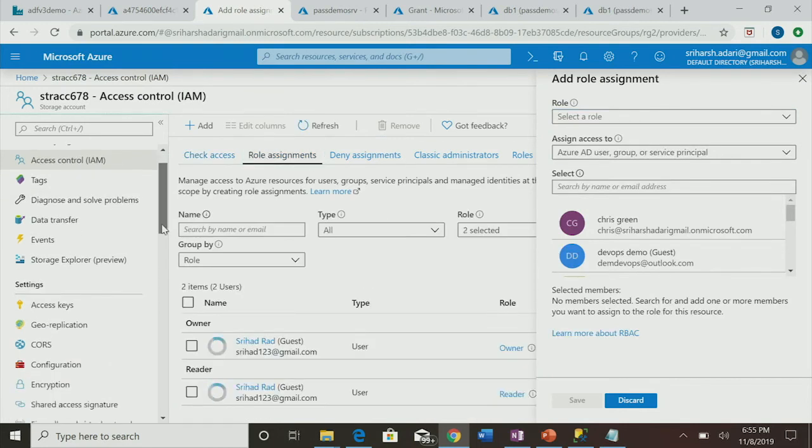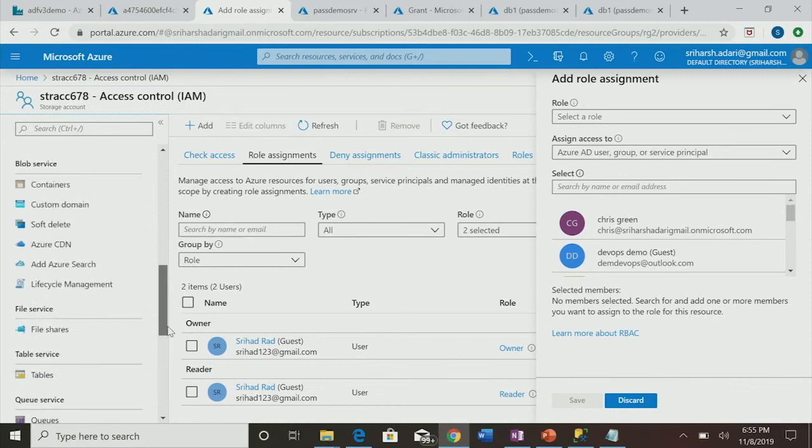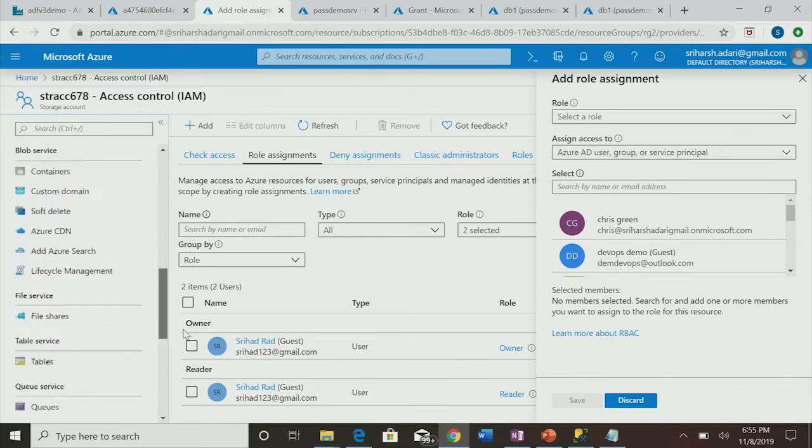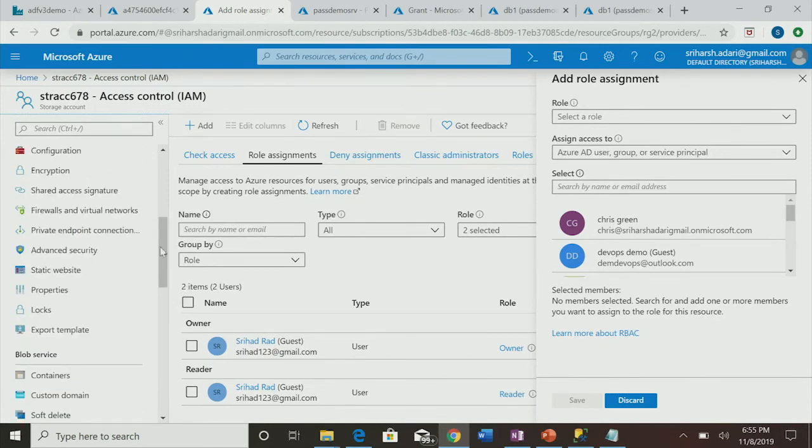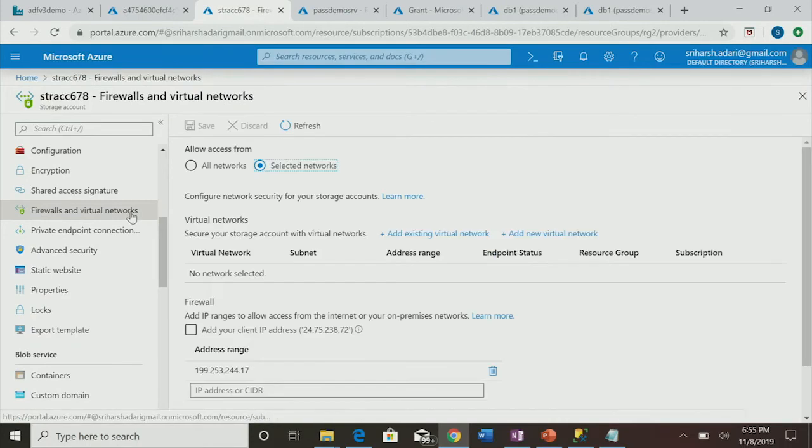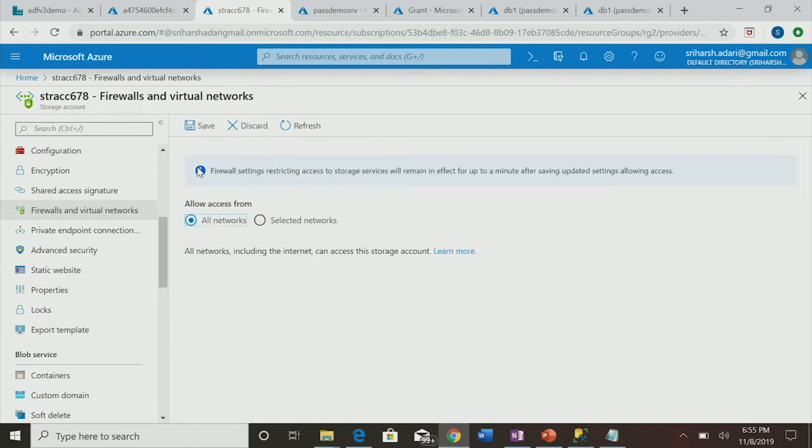Apart from that, let's go to this key aspect which we are talking about, which is your firewalls and virtual networks, right? So this is the part I was talking about. So here what you can do essentially is you can give access to everyone, right? I don't care, anyone can access my blob storage. If you're doing a POC and you don't care, you can do all that.